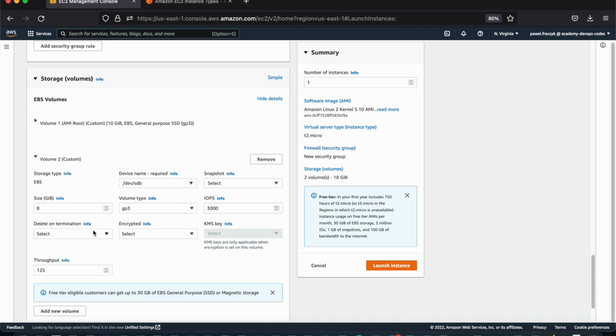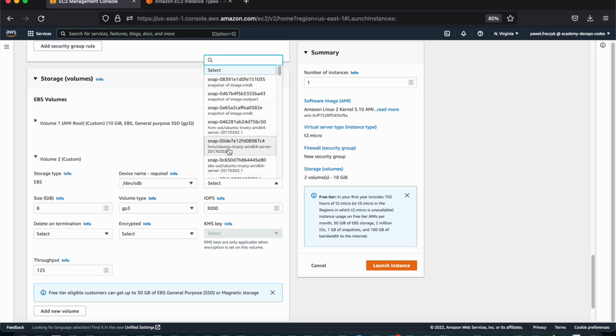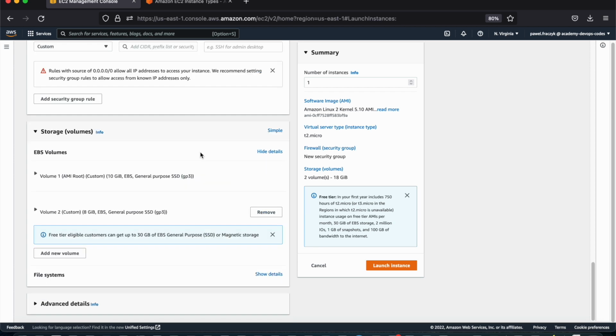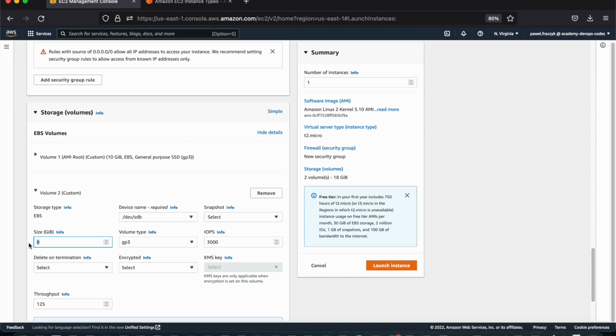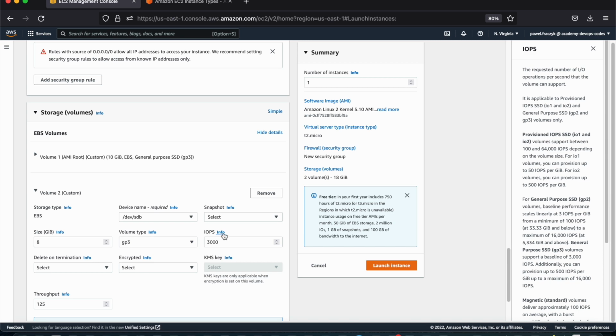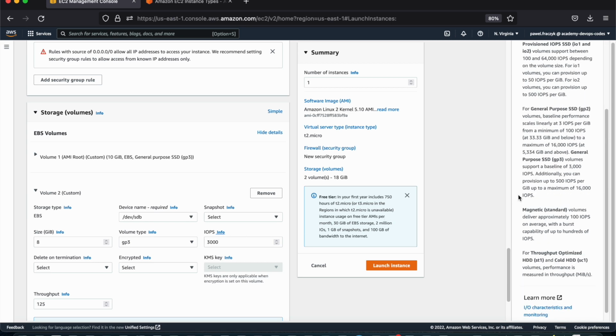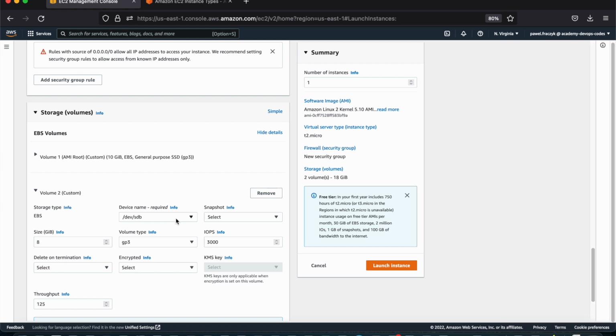And we can also define some of the details here. The device name that will be visible on the machine. Snapshot is to restore from a snapshot. So if we already have a snapshot, a copy of some drive or volume, we can add it here. Size we already discussed, then volume type, IOPS. This is something we're going to learn a little bit later, but you can also always click on info and read a little bit about that, but we will discuss it in another lesson.